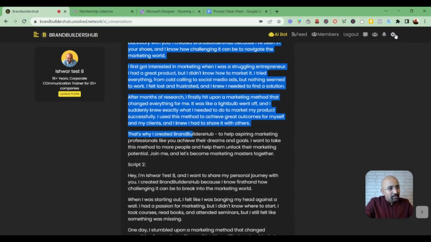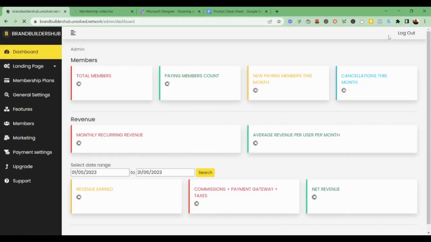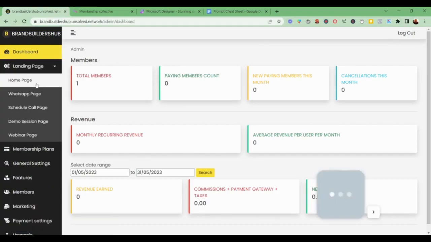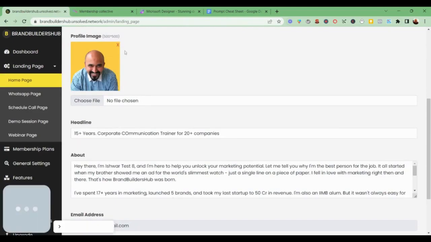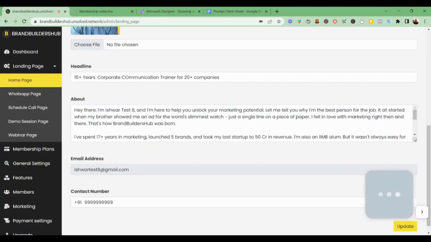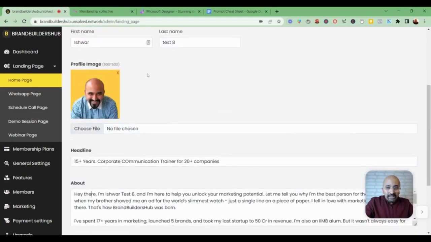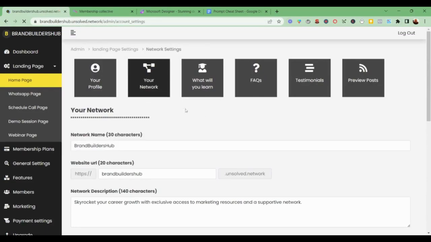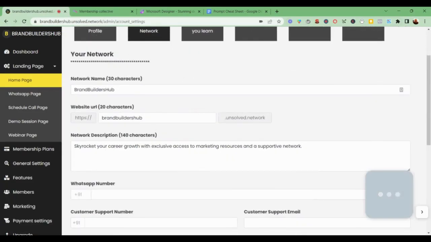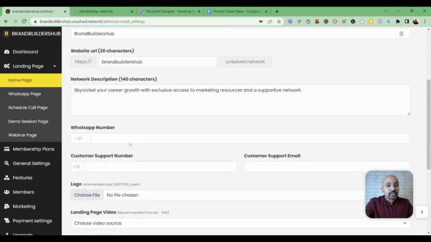Just a quick primer, go to settings. To get a good page, you have to do a few things. You just have to go and make sure that everything is filled out, right? You have an image, you have a profile headline, you have an about me, right? Then once you have things in this page, you go to your network and then fill out everything one by one. See the description. Is it a good description? You can add a WhatsApp number to the page, right?